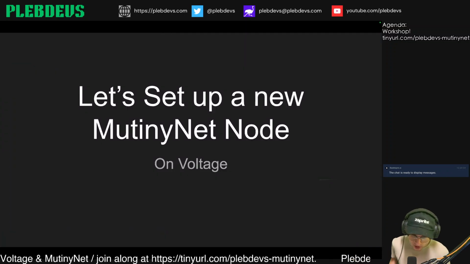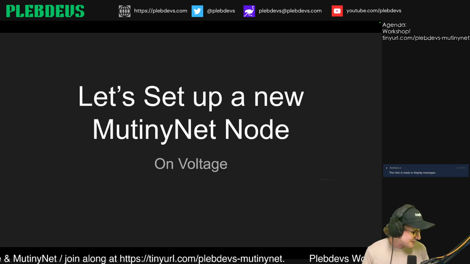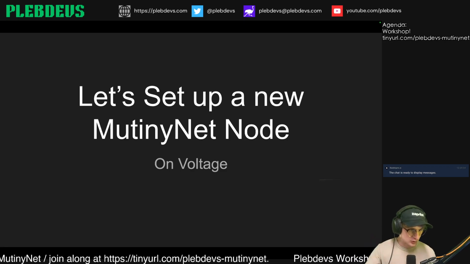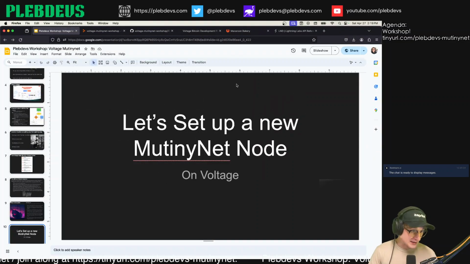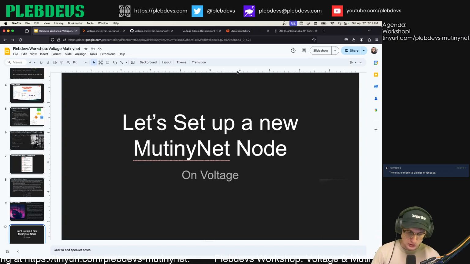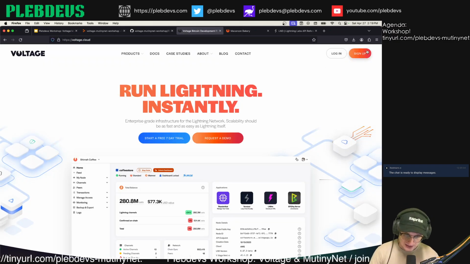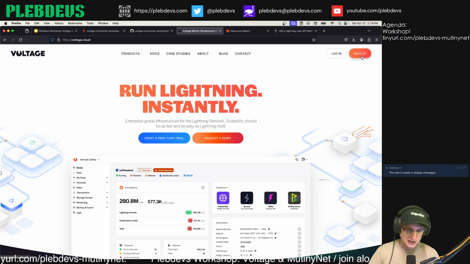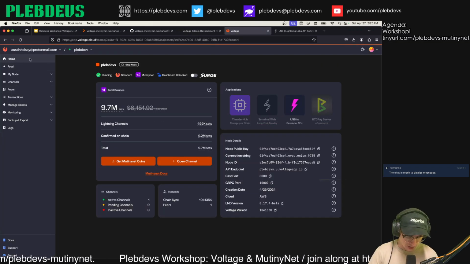Okay, so let's set up a new MutinyNet node on Voltage. We're going to do this up front because it might take about 15 minutes to spin up. All we have to do is click a few buttons, but since MutinyNet has a block height, our new node has to sync to the current block height, just like when you set up a new Bitcoin node. You can go to voltage.cloud and sign up for free with only an email. I'm already logged in and signed up over here, as you saw.